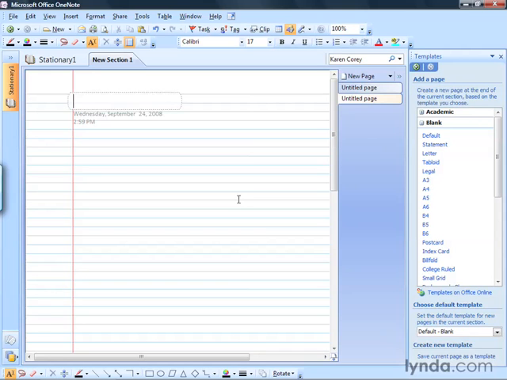Now, once I start creating content on the page, then when I go back to add a page, that's exactly what I'll get, a brand new page using the template I choose. But let's try some different ones. Let's go up to academic.